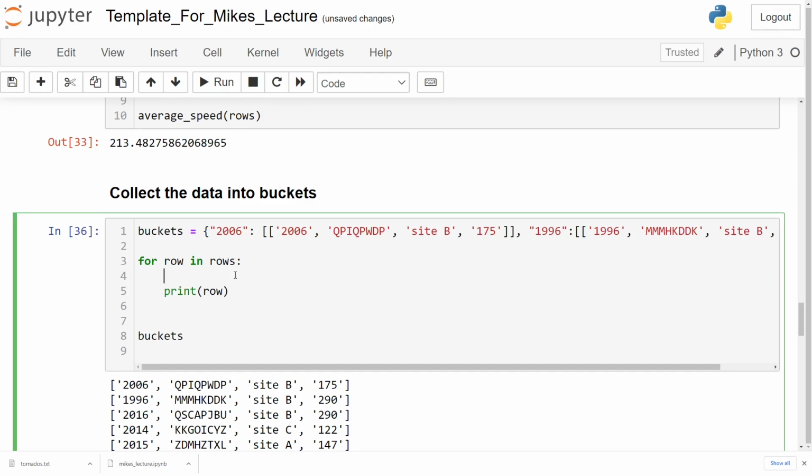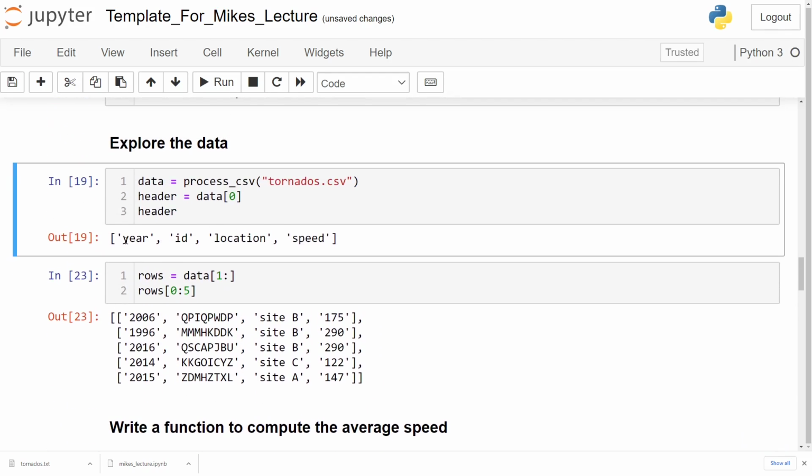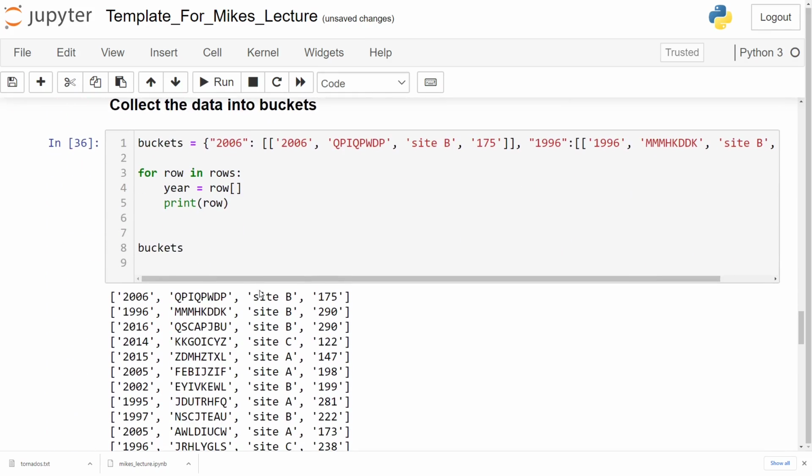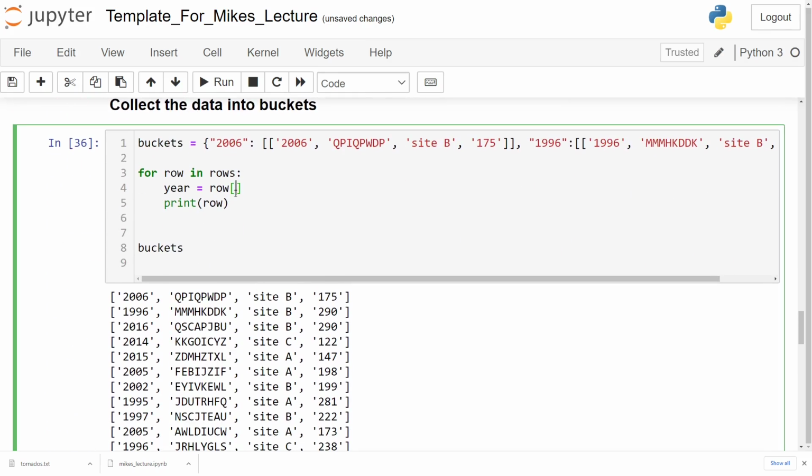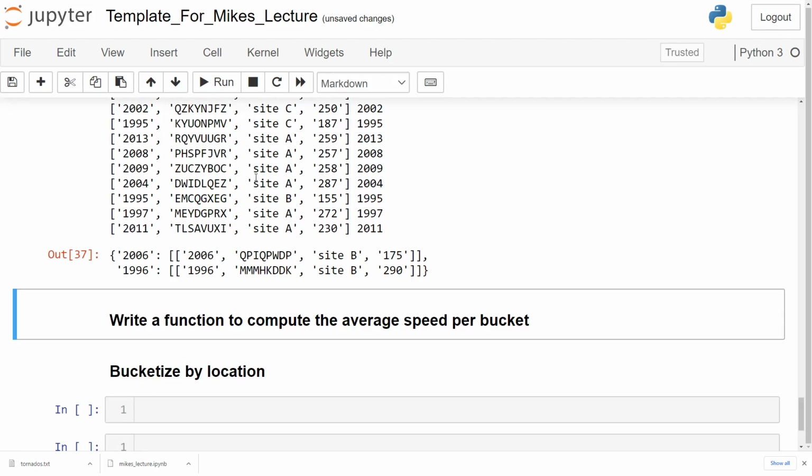Next up, I want the year. So the year is going to be found in index 0 of row. But again, I don't want to just go straight to something like this. I don't want to hard code it. Instead, what I want to do is go back up to my header and see that I've got year right here in the header, letting me know it's in position 0. So header.index, and then I need to give that the string year so it knows what to look for. And now when I print out the row, I can print out the year also.